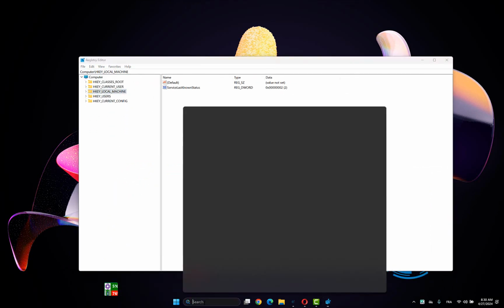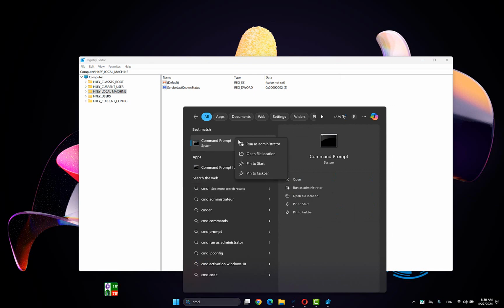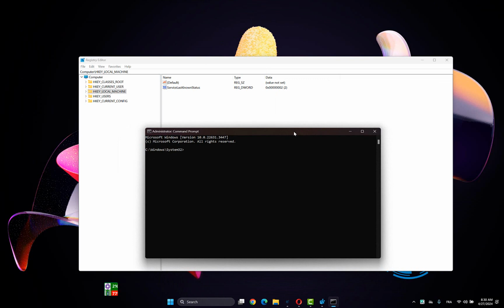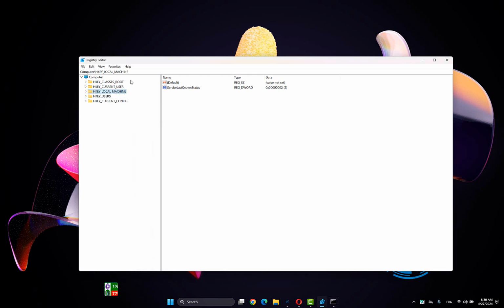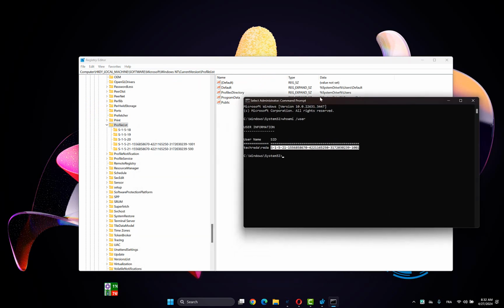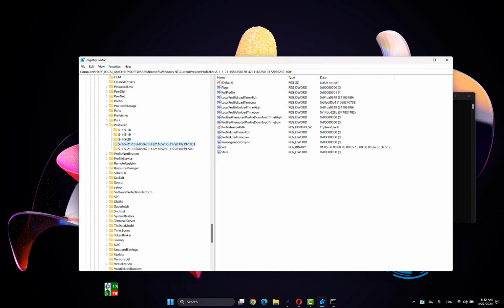Now open CMD as administrator. Then type whoami /user, then click Enter. So we have to look for this SID in Registry Editor. Copy the path that you will find in the description, then paste it here. Then click Enter. So guys, make sure the SID is the same as this one.